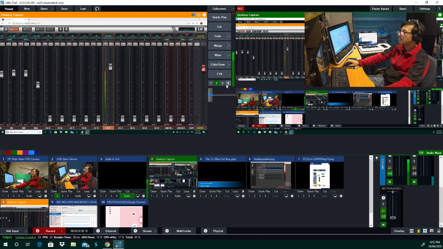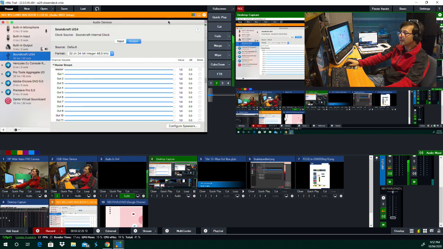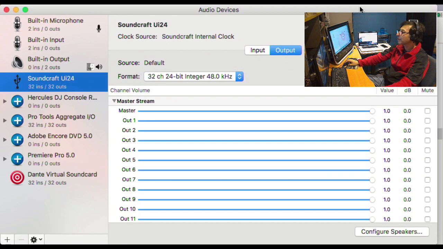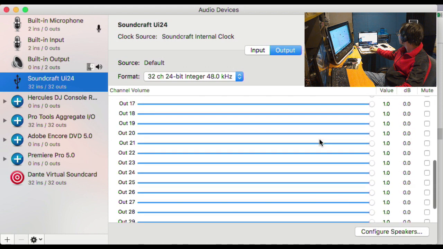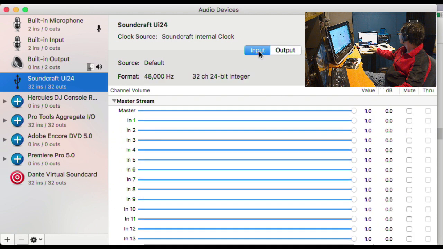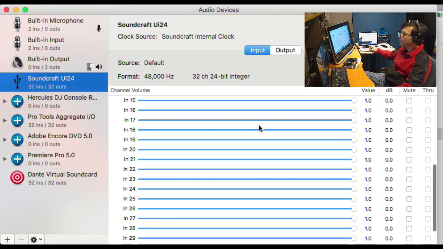With vMix, we can stream to Facebook, YouTube, straight from here. And OBS as well can do that. So if you had a Mac, for example, we'll switch over to that. So in the Mac, you have all these channels here. So I'm just turning towards the Mac here, and you can see all the outputs and all the inputs are showing up on the Mac directly.